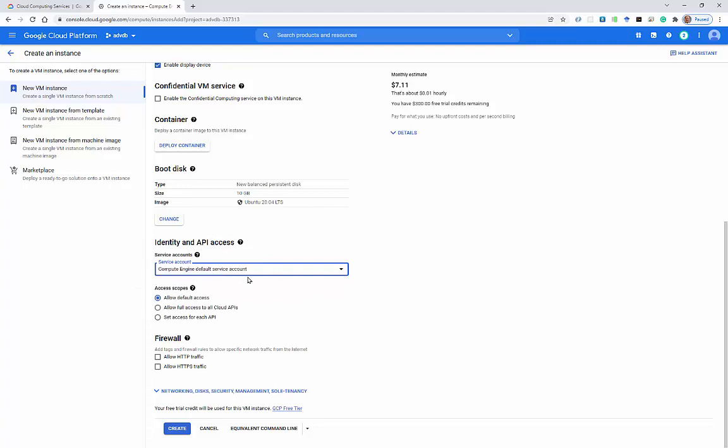Identity, I guess we'll leave this as the default. Access scopes, we'll leave that as the default. I'm going to go ahead and allow both kinds of traffic into this machine. I'm not sure we'll do anything with a web server, but it wouldn't be bad to have that turned on. All right, let's just go ahead and create this. Even though it says $7.11 a month, I think we're still going to be under the free tier, so that should be okay. I'll go ahead and click on create and let's see what it does.